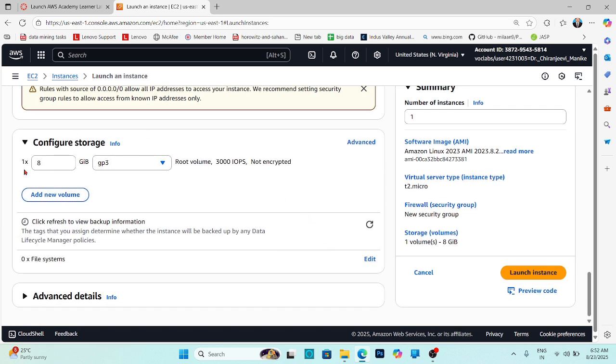And this is a default volume that would be created and attached to this instance. So that we will discuss in detail in the third lab. Next, if you scroll down to the bottom of the page, right-hand side bottom corner, you will be able to see the launch instance. So click launch instance.